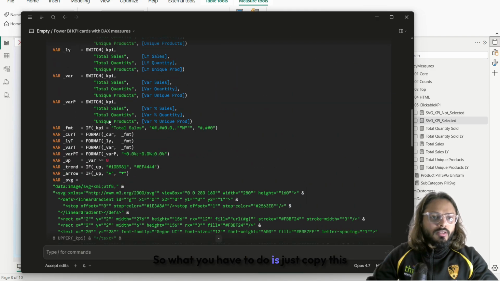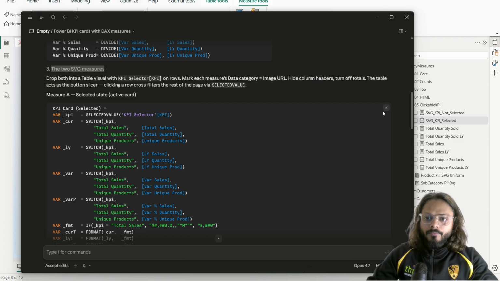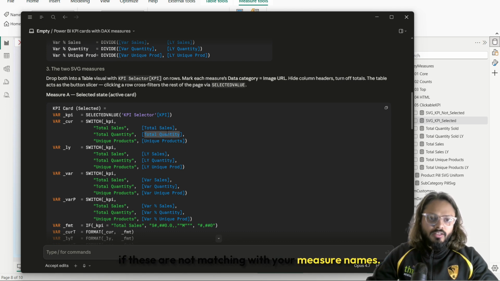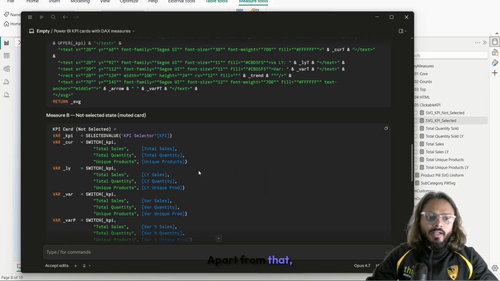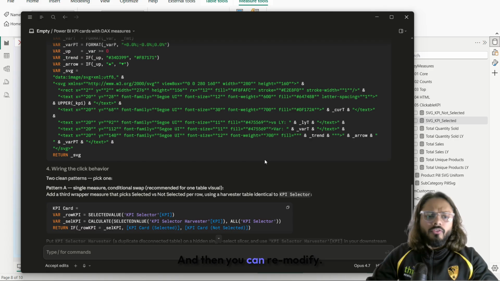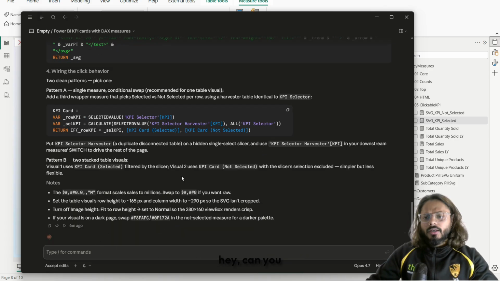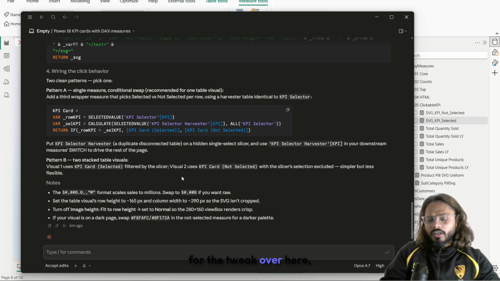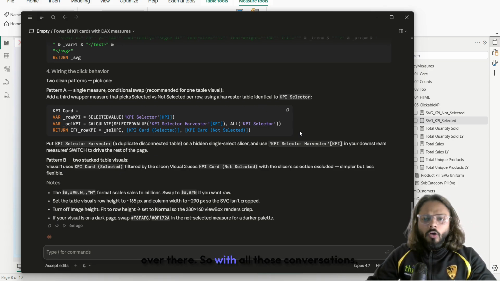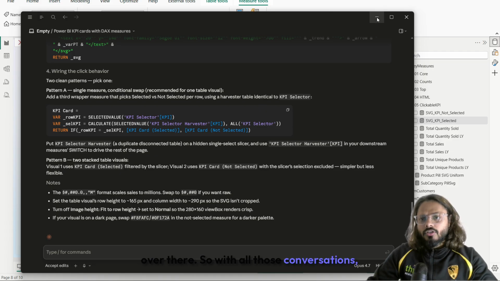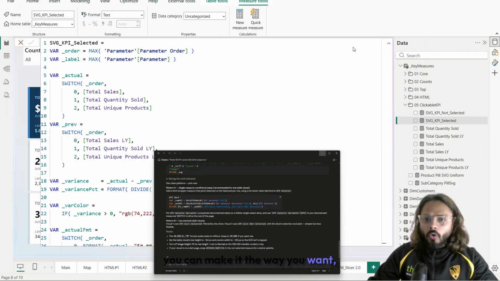What you have to do is just copy this and create a new measure in your Power BI and you're done. You just need to tweak these measure names if they are not matching with your measure names. That's the only thing. Apart from that, it's all done. And then you can remodify. You can have a conversation with Claude, asking it to further tweak over here, over there.